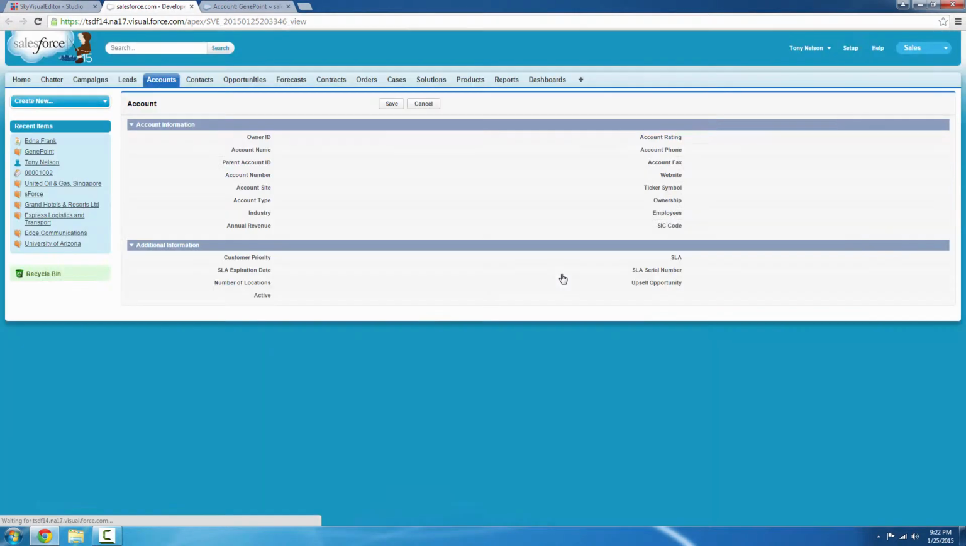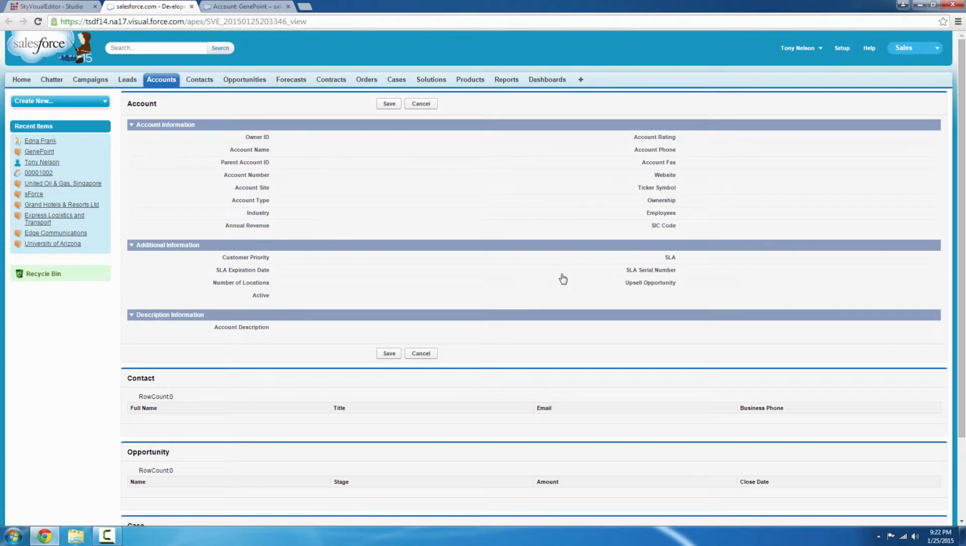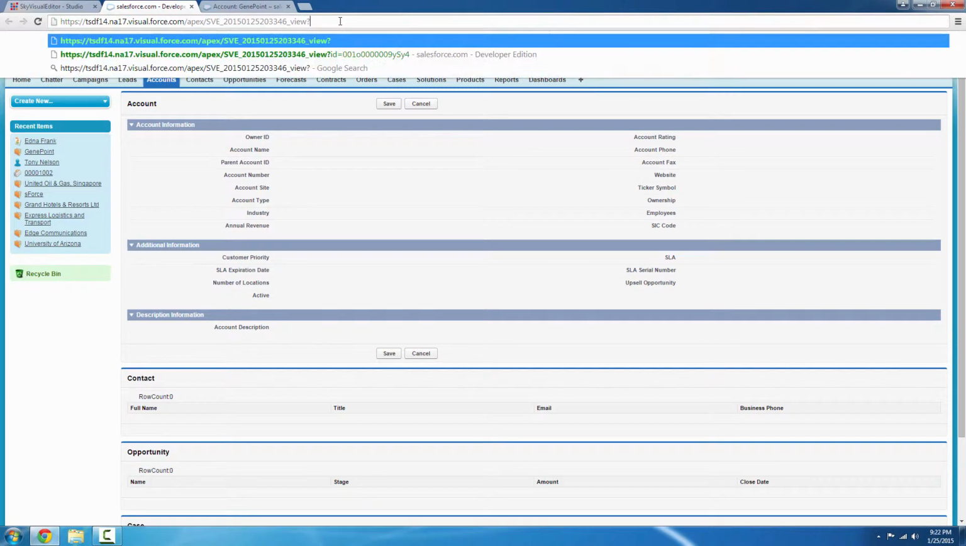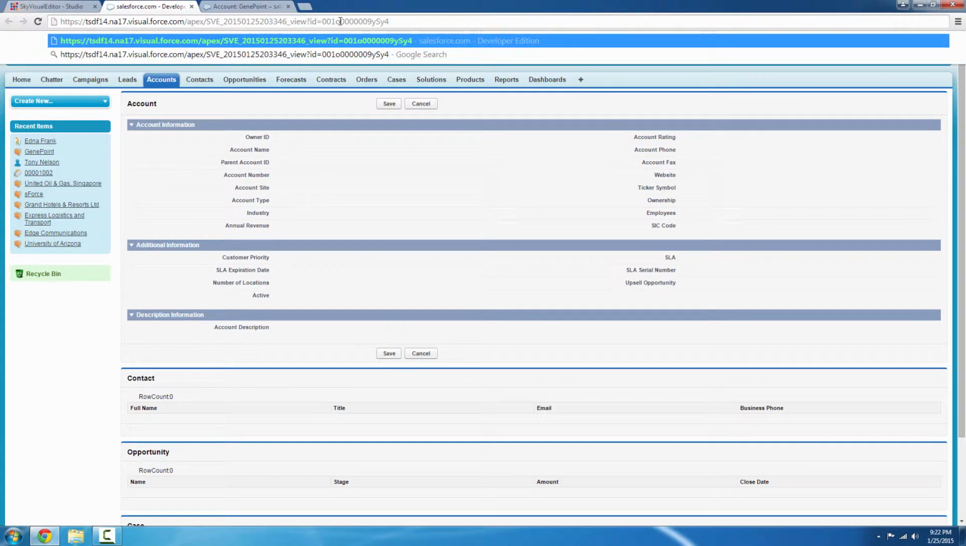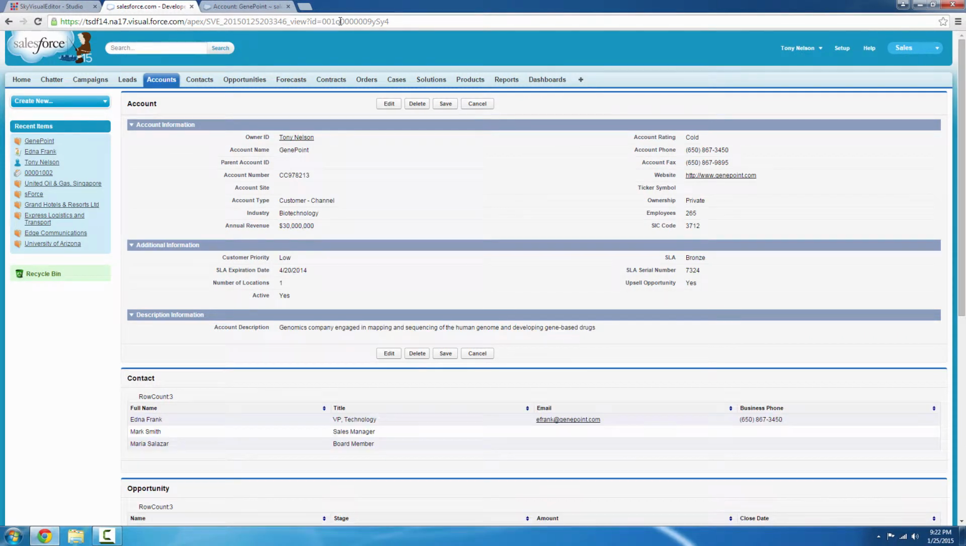Now I'm using an account record as the primary object for this page, so I'm going to go ahead and open an account record at the top. So we'll just click ID equals and paste in an existing account record so we can actually look at live data. What we're seeing here is a series of fields that have been display only, as I mentioned.